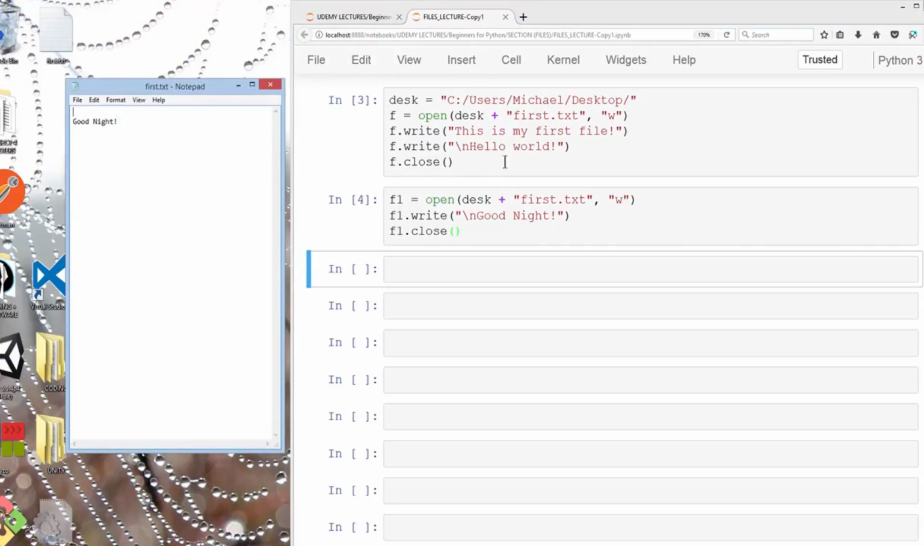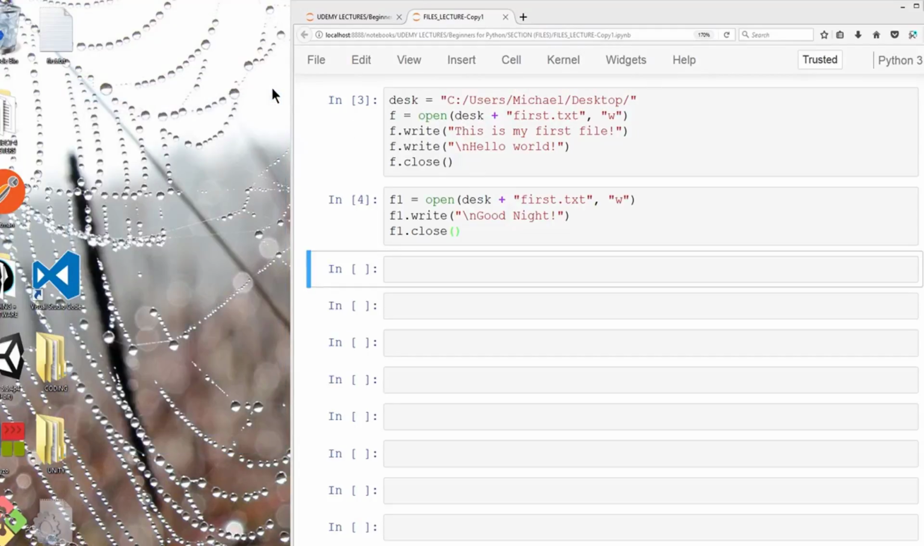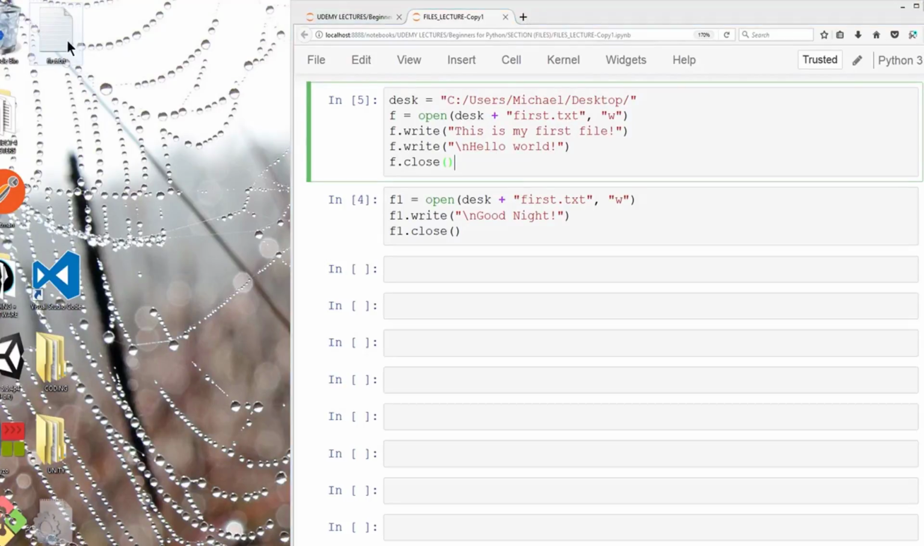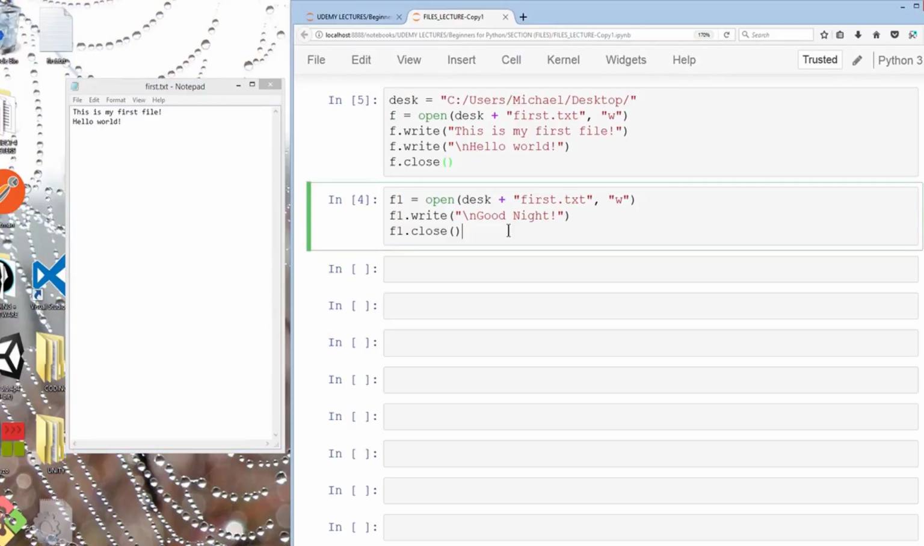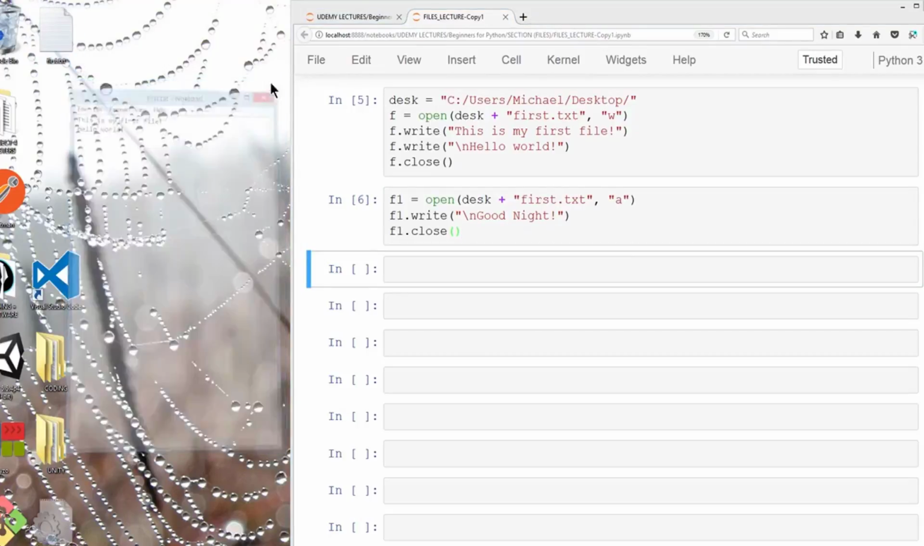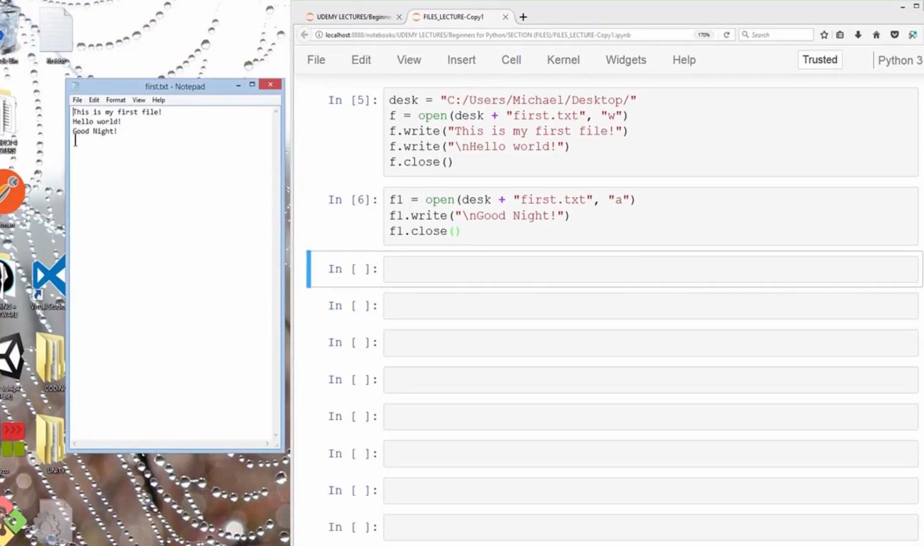So how can I get all three of these strings to be inside of here? So how can I keep this here? Well, what we can do, run this. So this cell here, run. Double click now. So we have the original strings that we had before. And instead of having write W, we'll do the A for append. So we're doing the A mode. Run this. Delete this. Double click. And as you can see, we've got good night now.